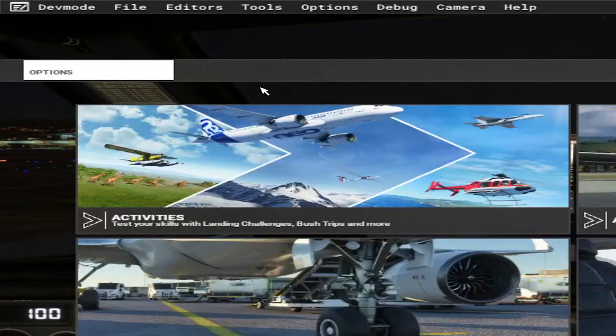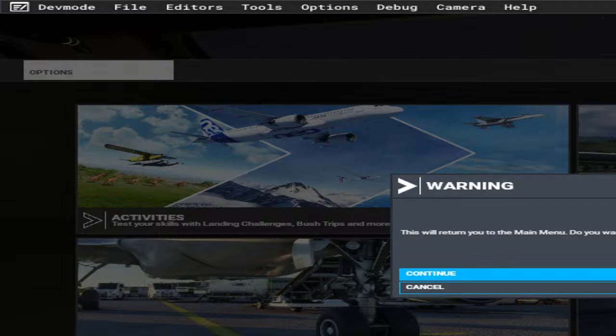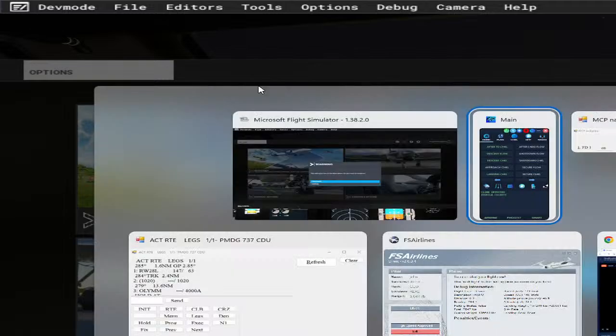Options menu. Page 1 of 1. Press ESC to pop-up window. This will return you to the main menu. Do you want to continue? Below are 2 buttons.